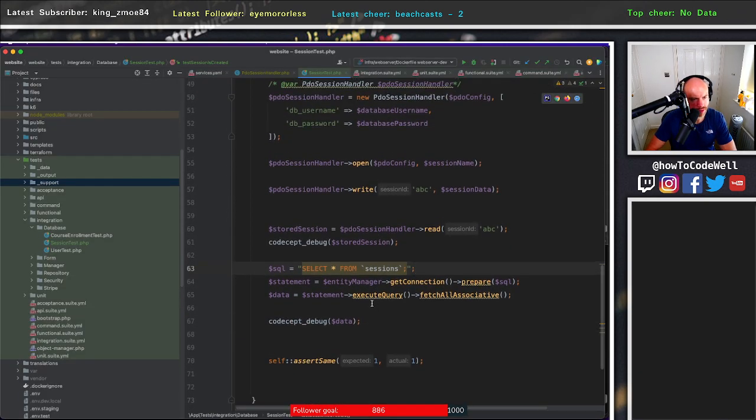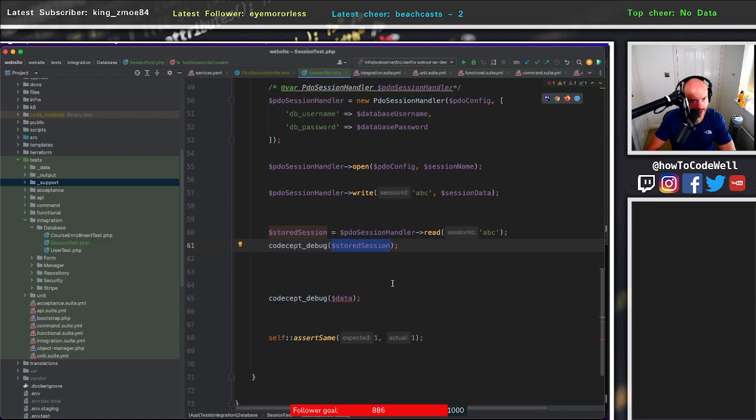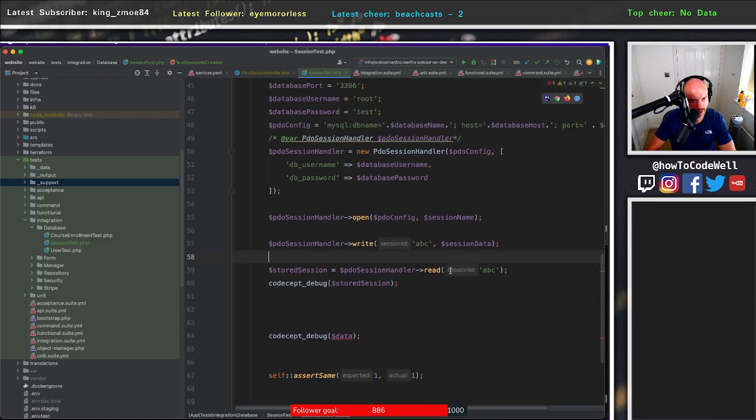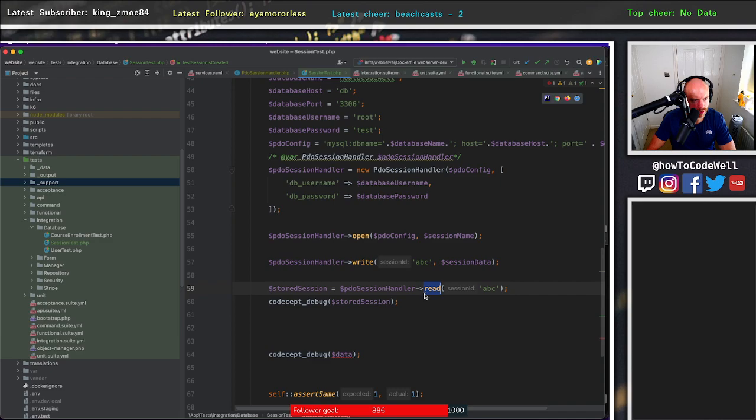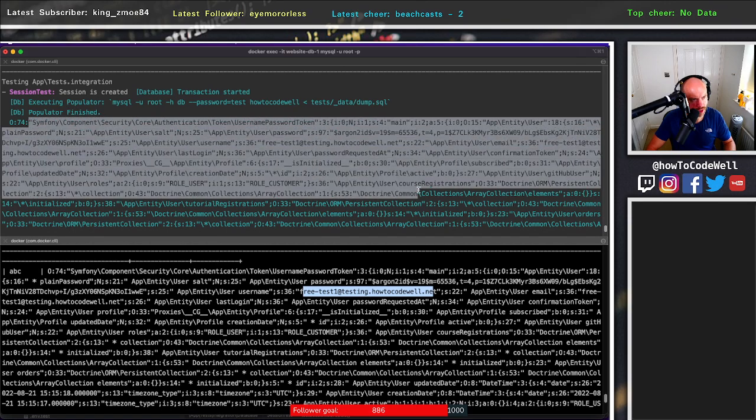Okay, all right, so we're getting there. This is not returning anything. This is returning the stored session when we do read. So the question I suppose is, do we want to read it from here, or do we want to read it from the database? Because the stored session that comes back is this chunk of change here.